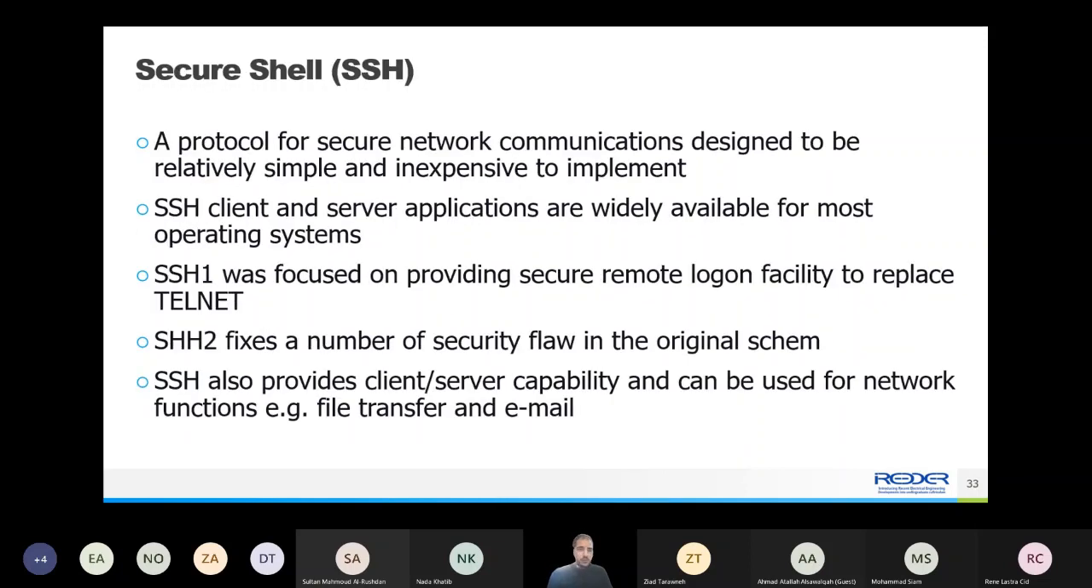And then we will move to SSH, which is the secure shell. The secure shell is a protocol for secure network communications, designed to be relatively simple and inexpensive to implement. SSH client and server applications are widely available. And then we have SSH1, the first version, and then the second that fixes the flaws of the first version.